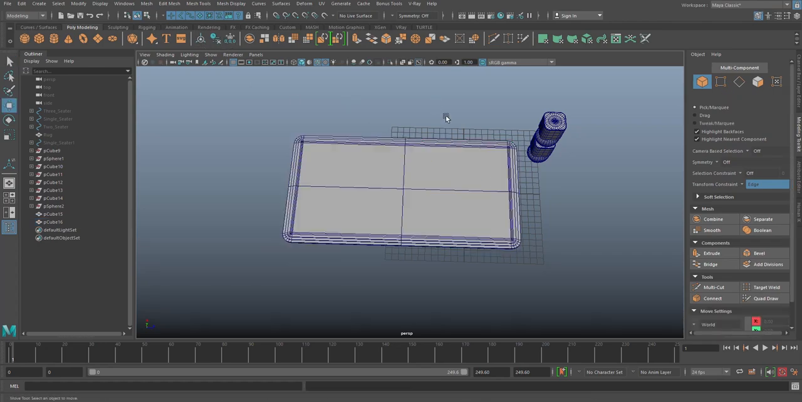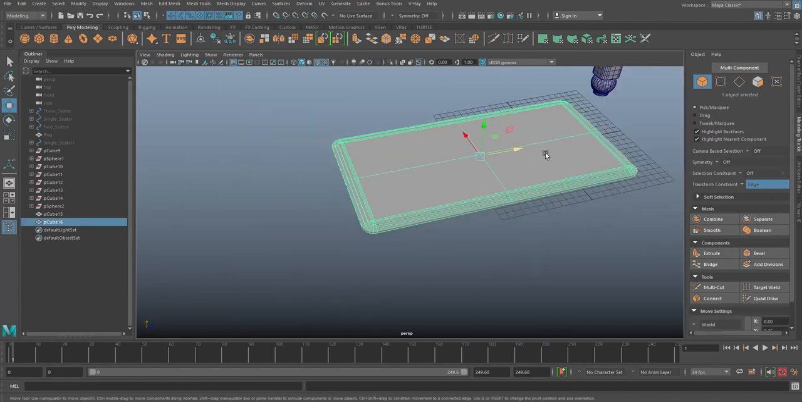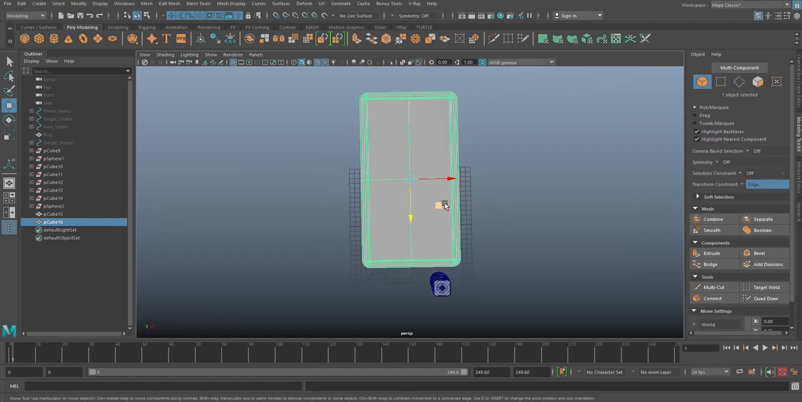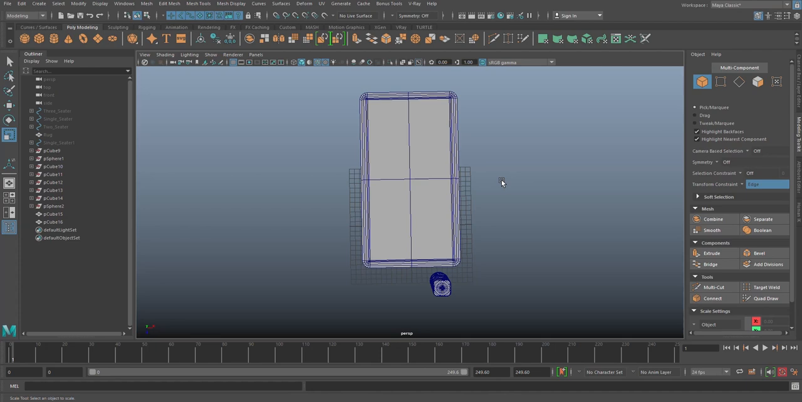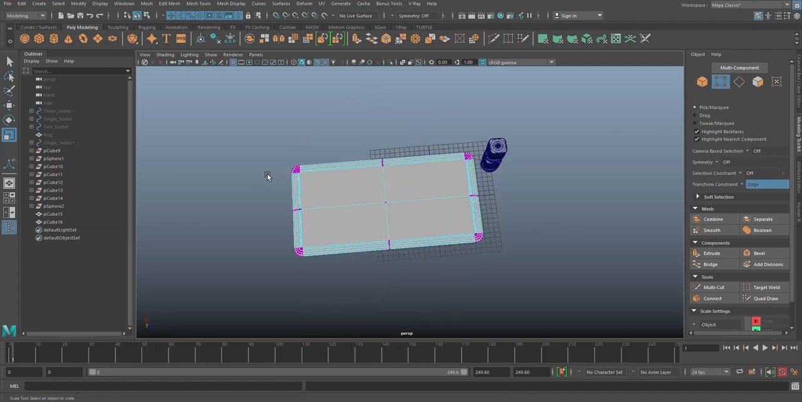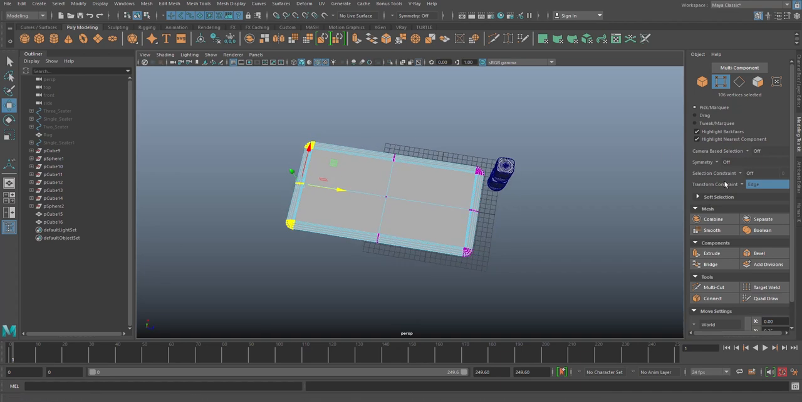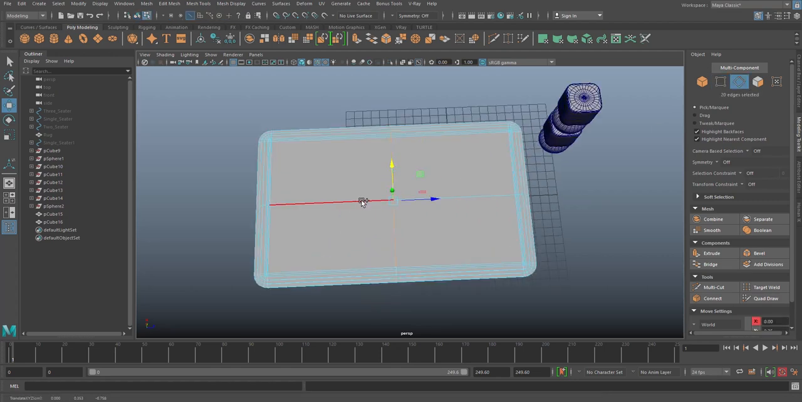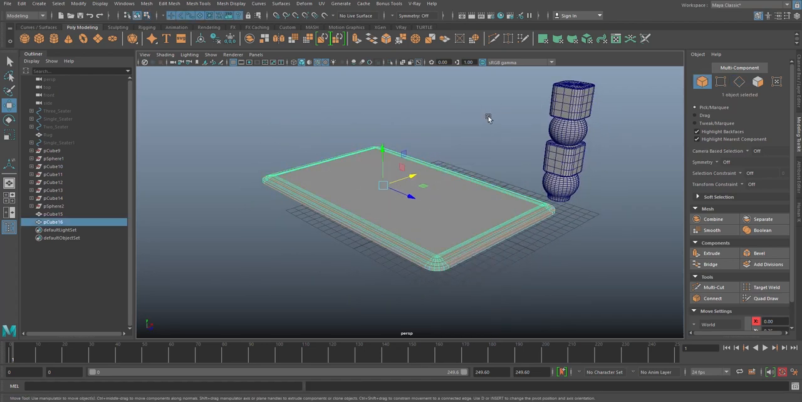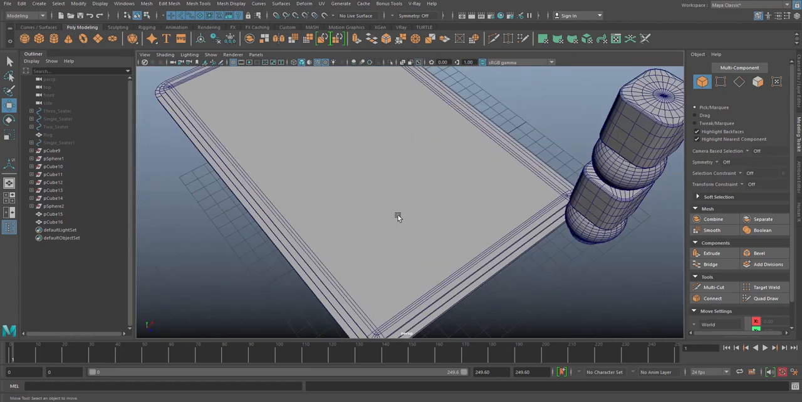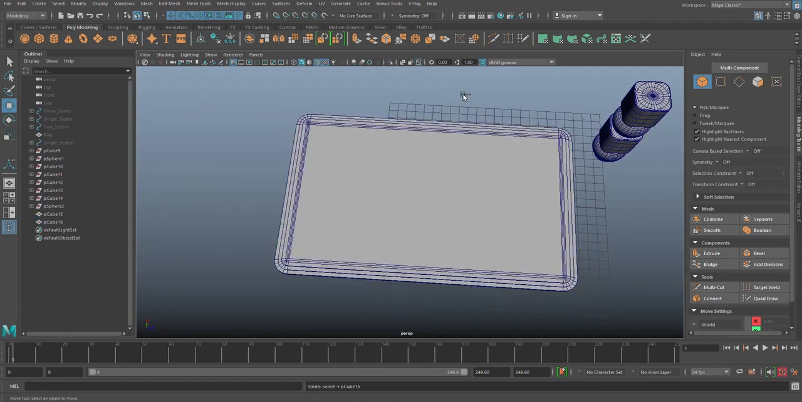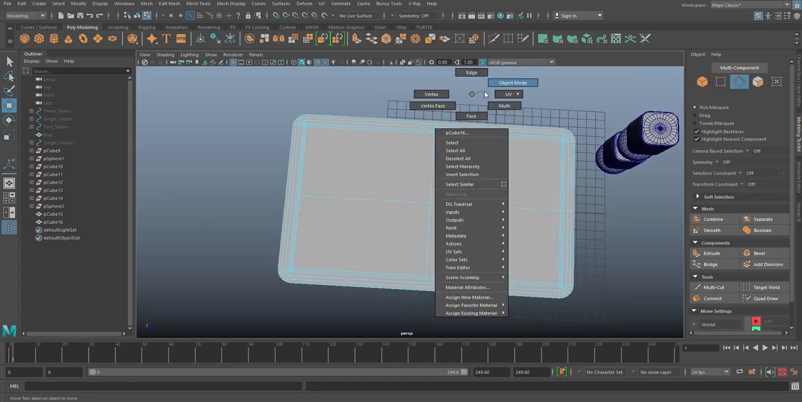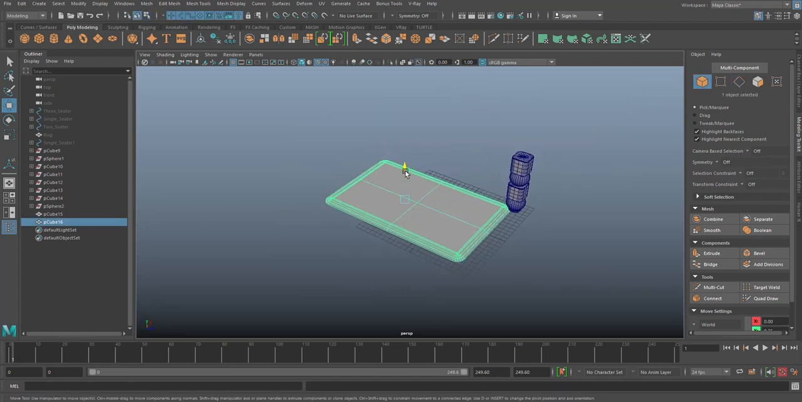So I'll delete the history if I want, and grab all of this. This might just be the center we want. Or I could just take out these ones, in case we want to scale our work back there. Or I could leave them there for subdivision purposes here. So that's it.